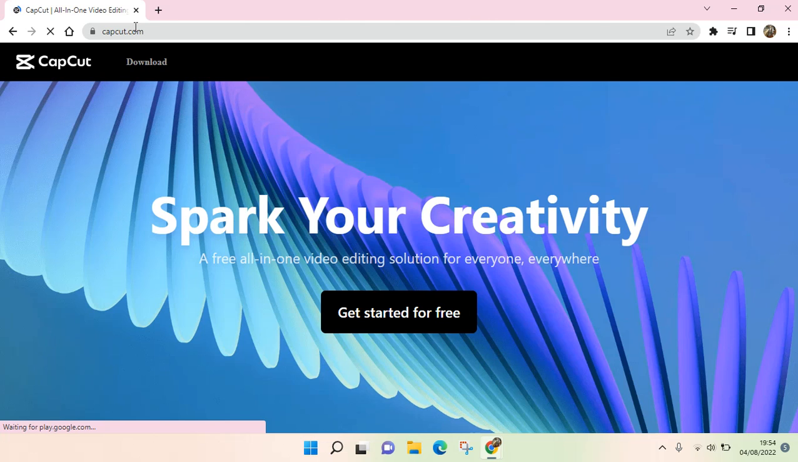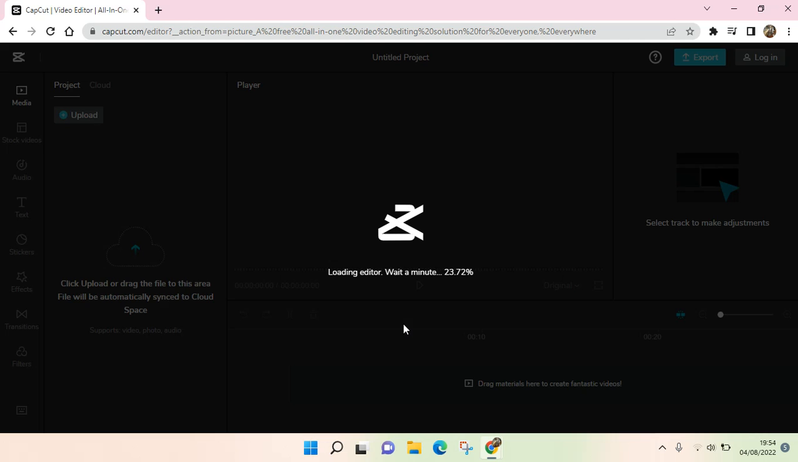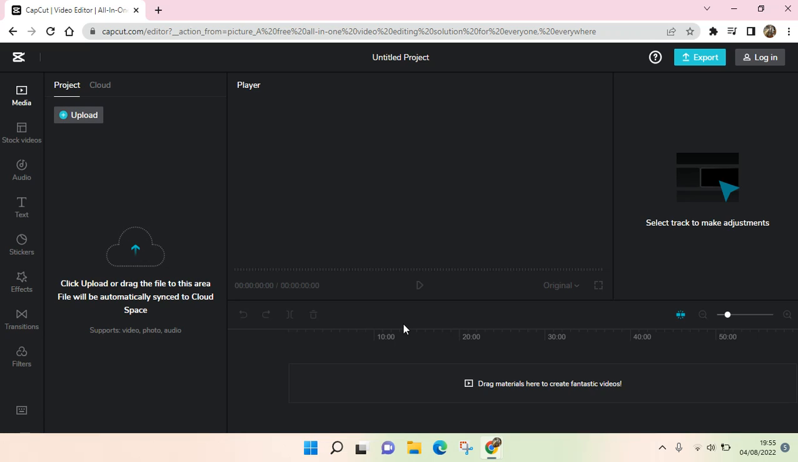Okay, so here what you need to do is click on this option right here, get started for free. Just click on that and then next you will be directed into the editor page of CapCut. As you can see here, it is loading. You can just wait. Okay, so after it finishes loading, you can just start editing.